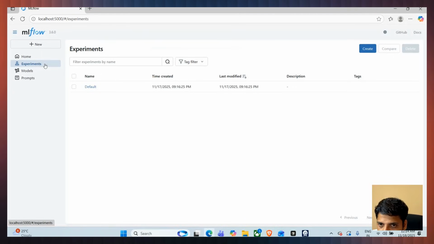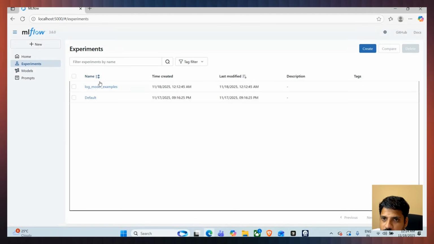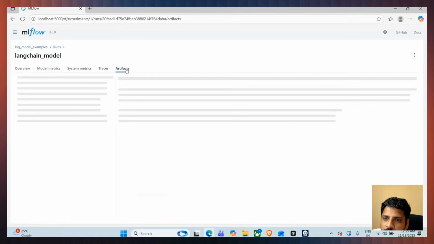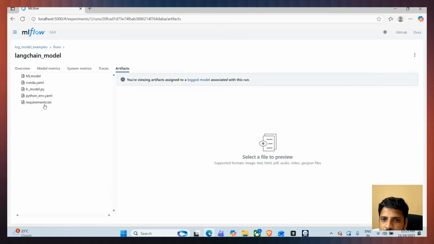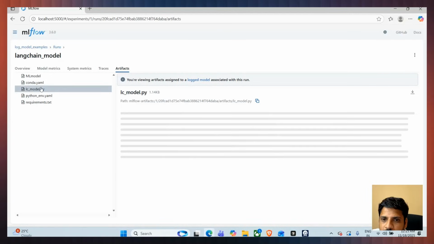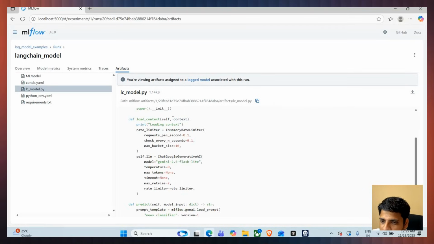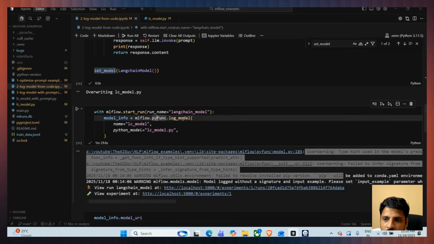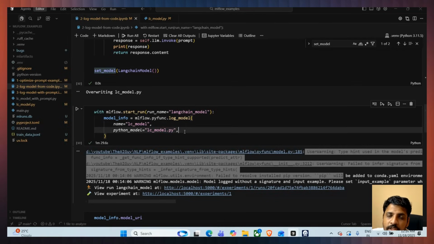Let's go to the MLflow UI, and let's refresh it. And here we have this log model examples experiment. And here we have our LangChain model, the model which we just logged. And once we go to the artifacts, you can see that this particular model has the entire model implementation here. So here you have the lcmodel.py, our implementation as such, logged into MLflow. And along with this, we have the requirements file, the conda file, all the information about our environment, right? So whenever you're logging your model, this mlflow.pyfunc.log_model has a lot of arguments which you can specify, whether you want to add the requirements.txt or you want to specify your conda environment.